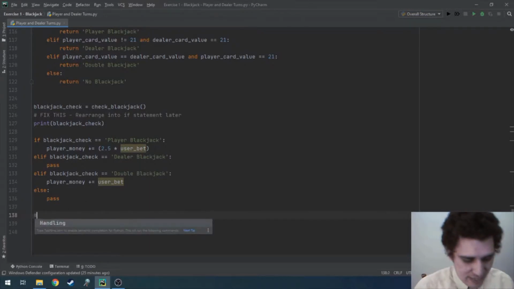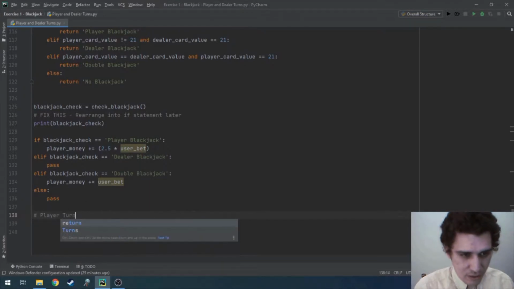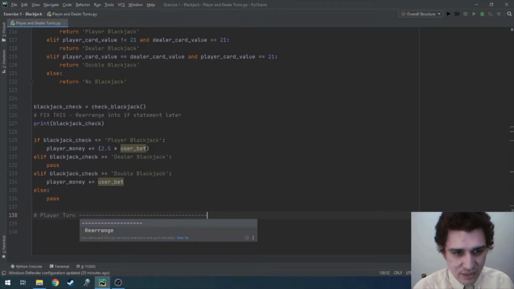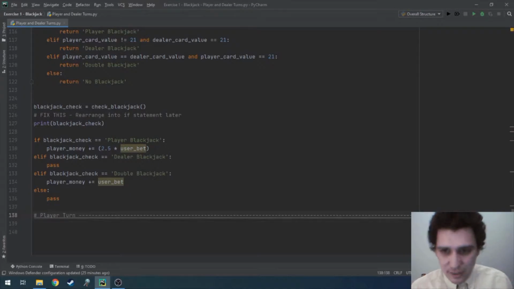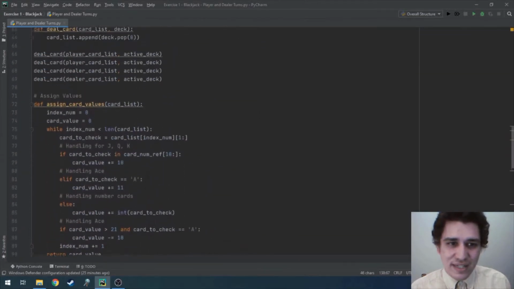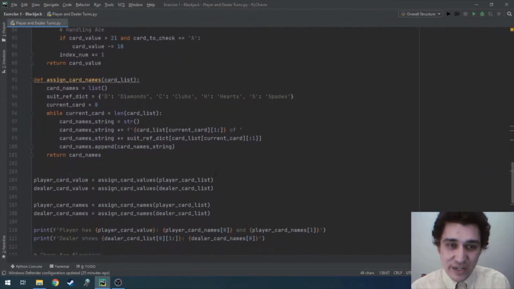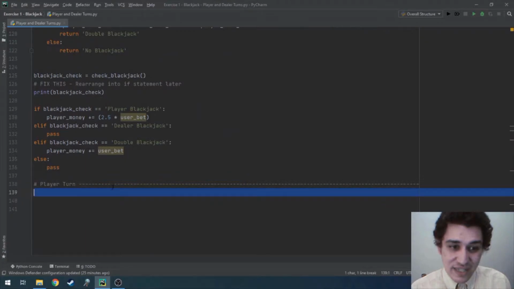So let's go ahead and start with player turn, and let's give ourselves a little bit of a bar. That way we can tell that this is our next section. Just to mention, these comments that I input here with these bars, I just do that so that it's easy to tell when one main section is happening. You don't need these comment bars, it just makes it a little bit easier for me to organize them.